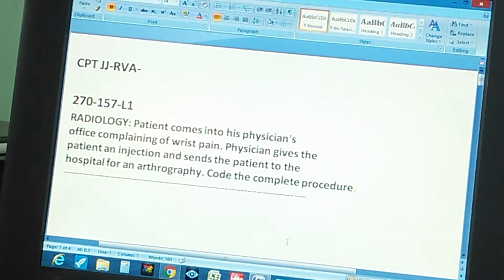CPT RVA, page 270, exercise 157, level 1. Radiology. Patient comes into his physician's office complaining of wrist pain. Physician gives the patient an injection and sends the patient to the hospital for an arthrography.